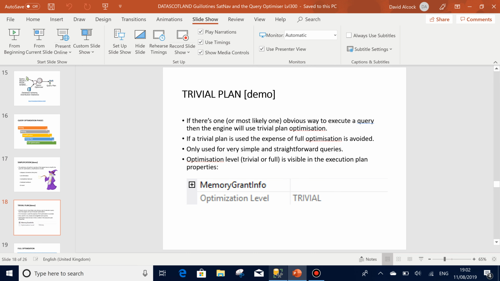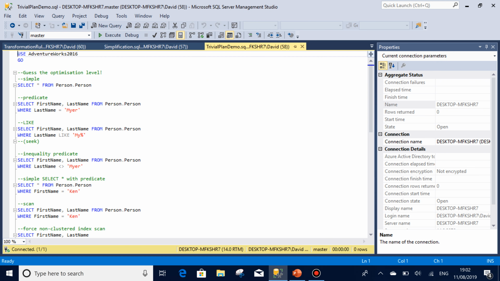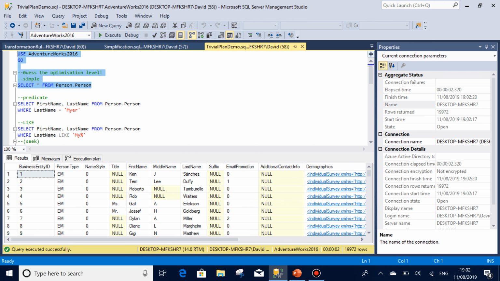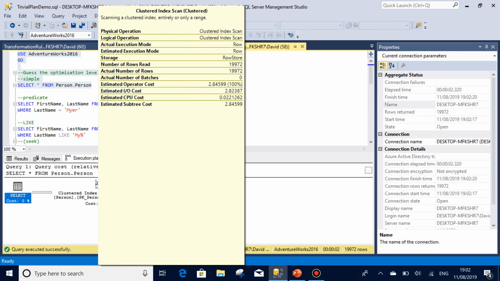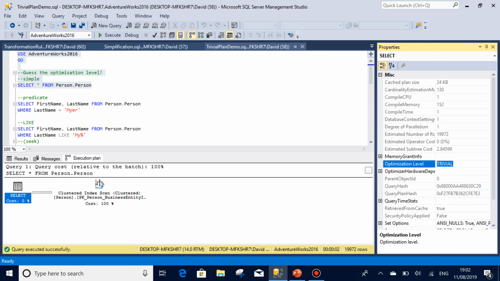And again, we can play another game if we like, and we can shout out the answers. So again, we'll choose to include our actual execution plans. We'll run that, select star from person.person. Do we think that's going to be trivial or full? Let's have a look. And in here, our optimization level is trivial because it's got one obvious way to do that.